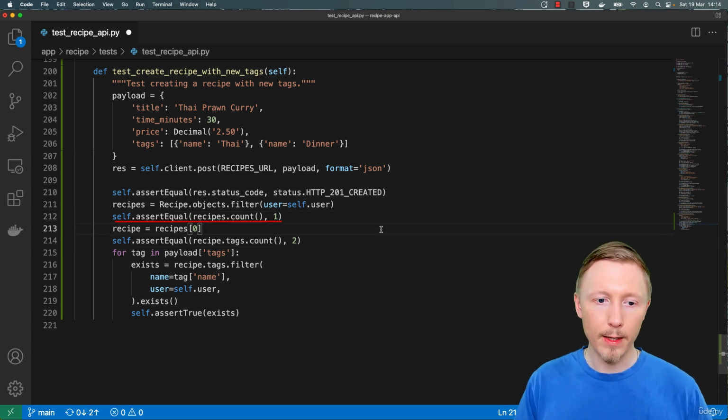Next, what we're doing is checking that there are 2 tags assigned to the new recipe that was created. So there should be 2 tags here because one is Thai and the other is dinner.